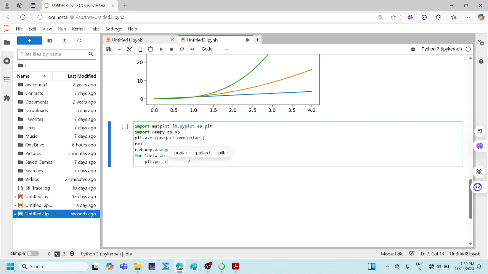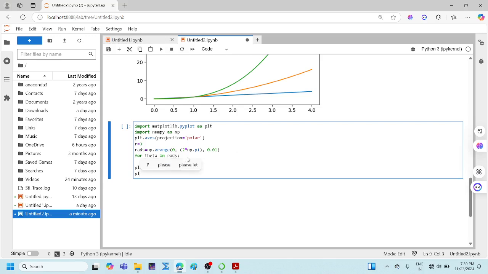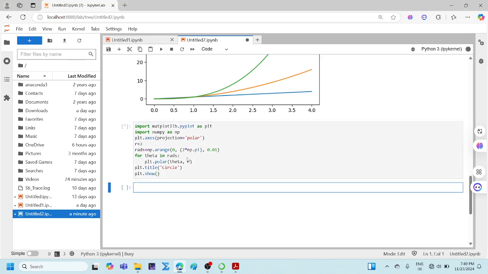Here we don't write plot. That is in the case of Cartesian curve. In the case of polar, we write plt.polar of theta, r. Want any color? Let me not give any color. Then plt.title, if you wish to have the name circle, then plt.show. Run this, we see what will be the output.